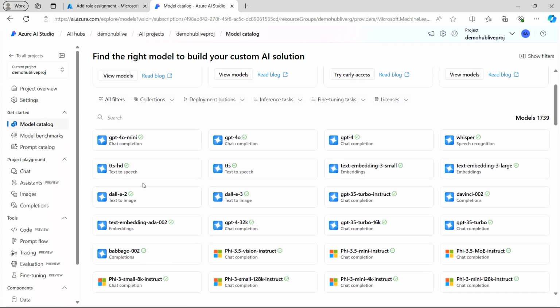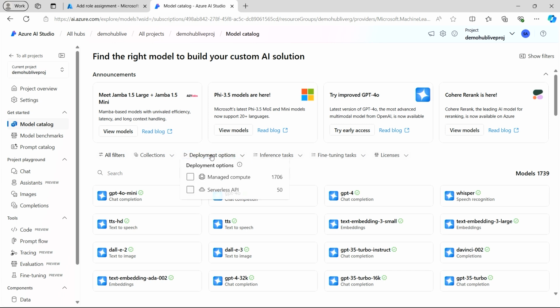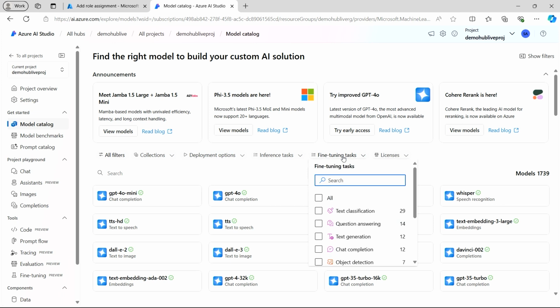So for each and every one of the models, you can define some filters. You can define how you want to deploy them. You can filter based on fine-tuning tasks, like some of the models are maybe helping you with text classification. Some of them, like I would say the GPT ones or the Llama ones we talked about, are the ones you're going to use for chat completion. So out of this massive catalog, you can create your own filters.